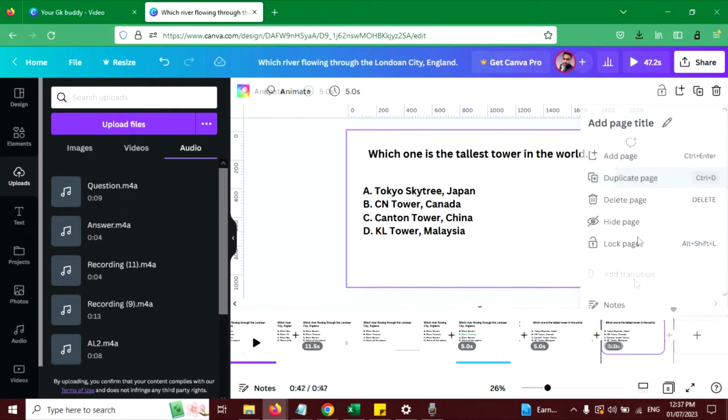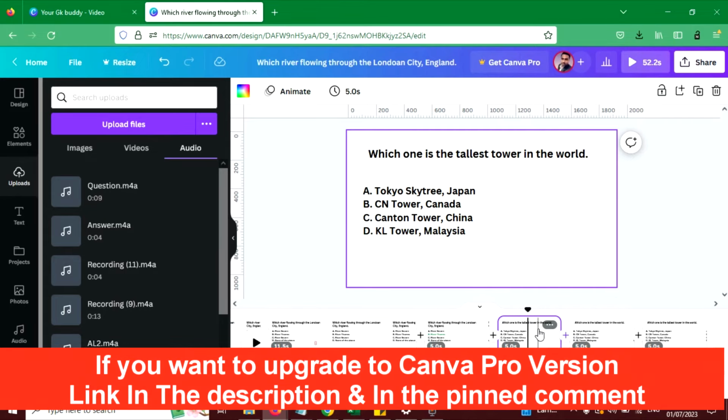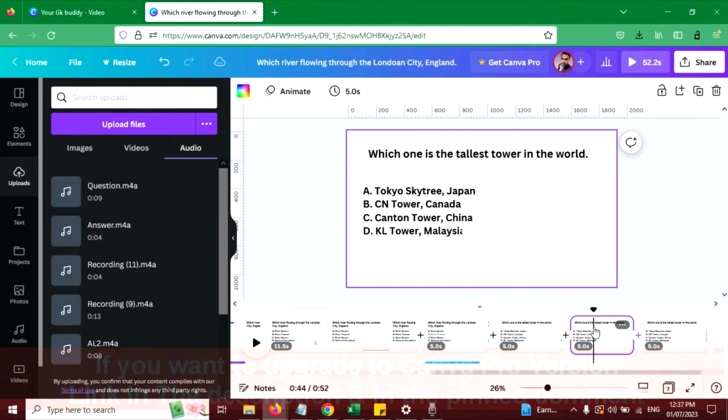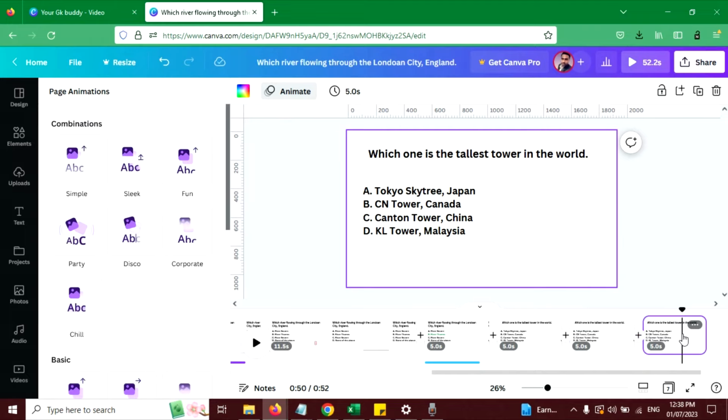Add timer on the second page. First see, yes, animation is added, already added here. Now second page, remove all the animation on the second page. Click on the page and go to the animate and remove all animation. Now add timer here. Remove the animation from the third page also. Go to animate, remove all animation. Second and third page animation is removed. We don't need animation here.